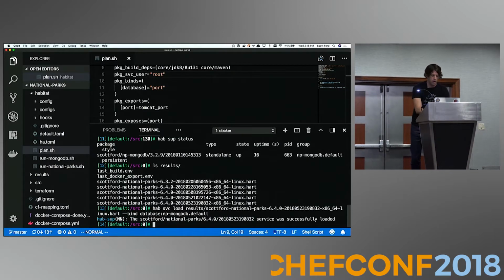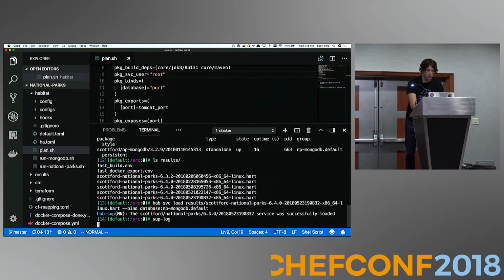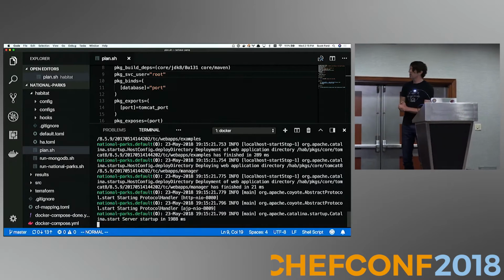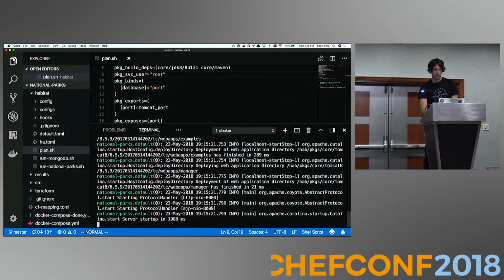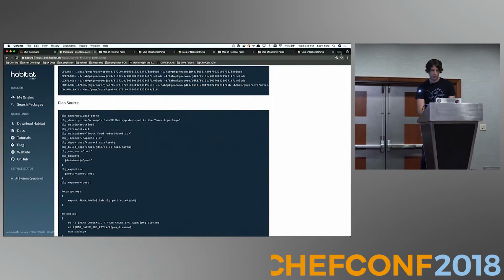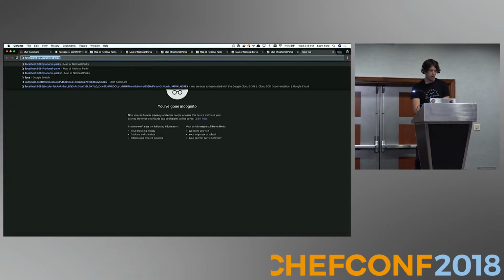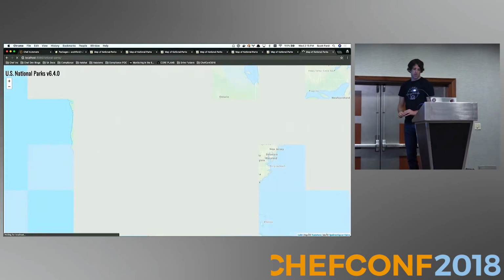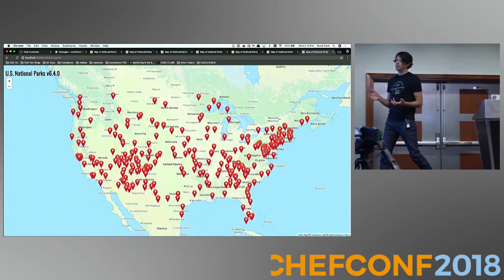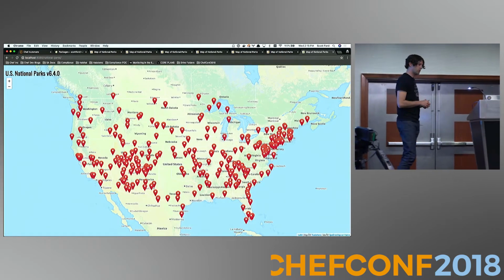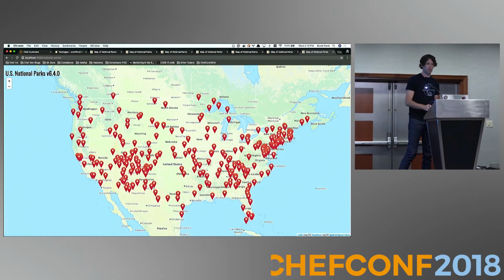All right, now again, tail the output, sup-log. We can see that National Parks has deployed out. And if I open up a new browser tab over here and go to localhost, there's that latest version that Nell showed on the main stage, right?